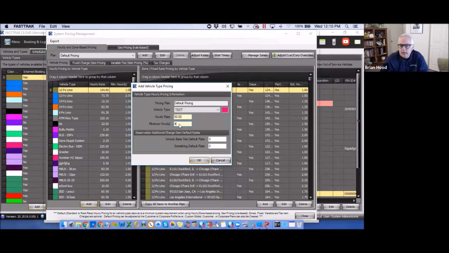By entering in the minimum hours, that is the minimum number of hours that the reservation would be booked for upon creating the reservation for this type of vehicle. Keep in mind, you can always change that within the reservation if you need to adjust that. This is just stating what the minimum will be. And especially if booking online, that minimum would be the 4 hours there.